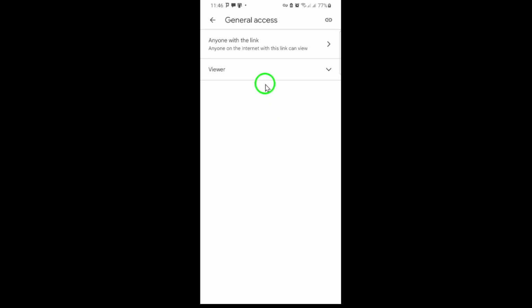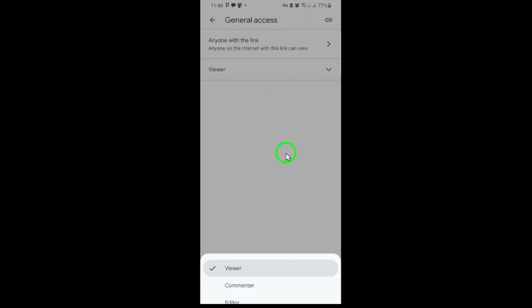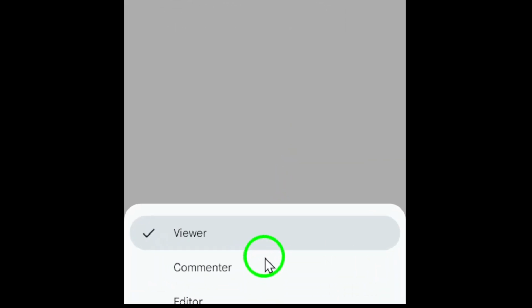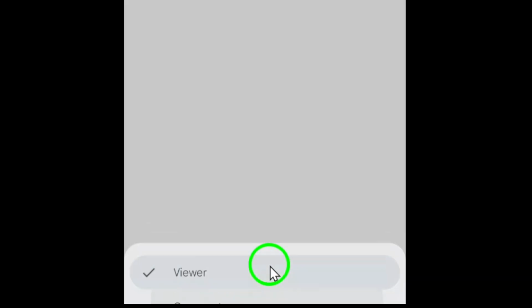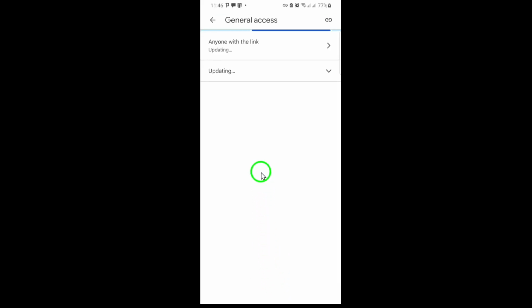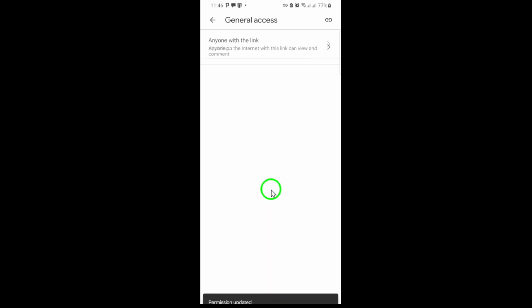Now you'll see a drop-down menu next to Anyone with the link. Tap this menu and select Commenter. This permission level lets people leave comments and suggestions, but they won't be able to edit the actual file. After you've selected Commenter, don't forget to copy the sharing link. You can now send this link to anyone.